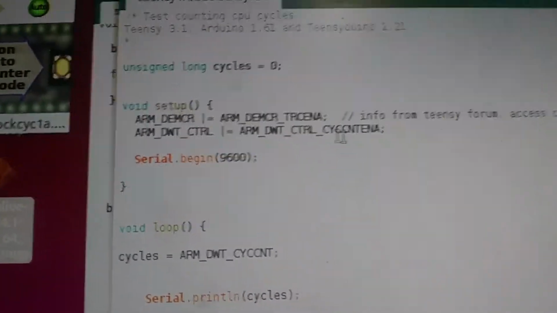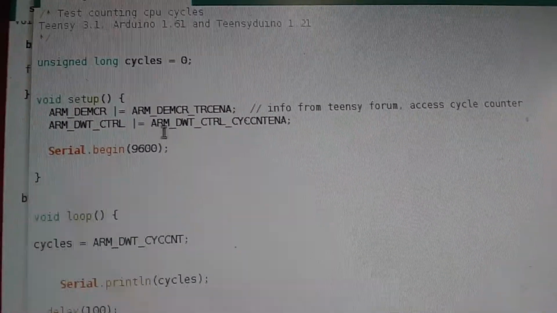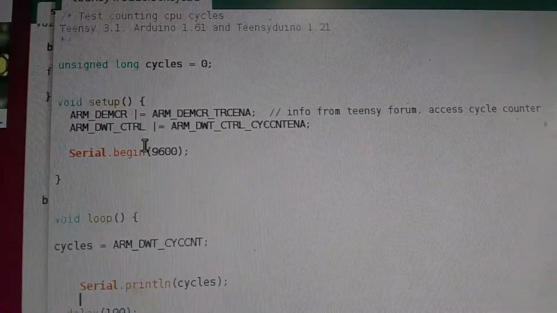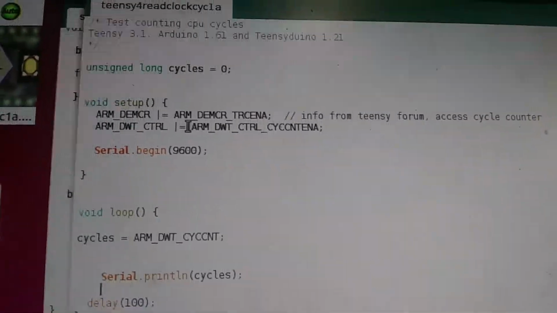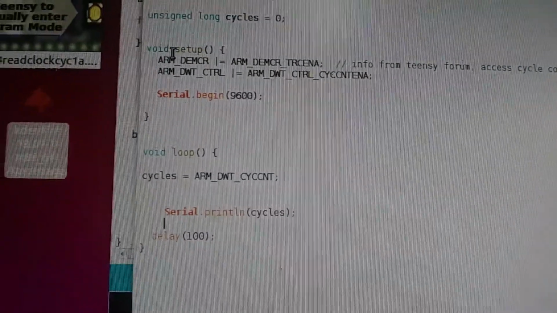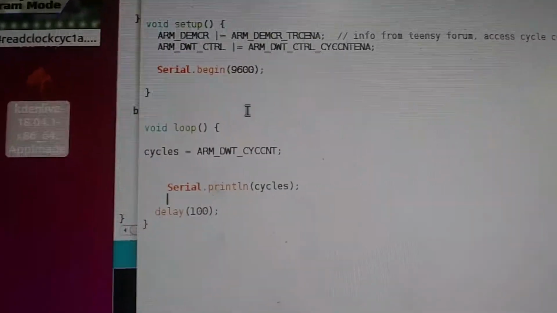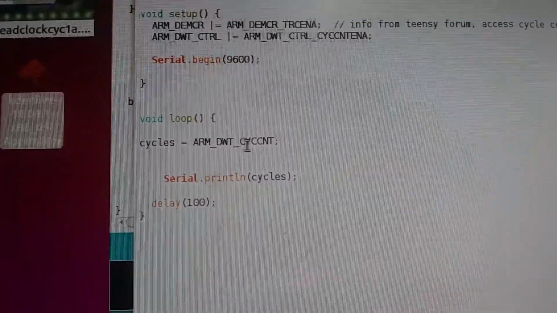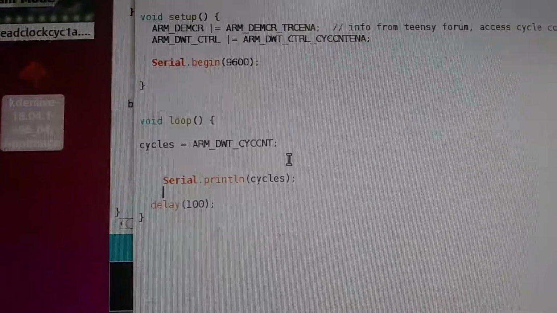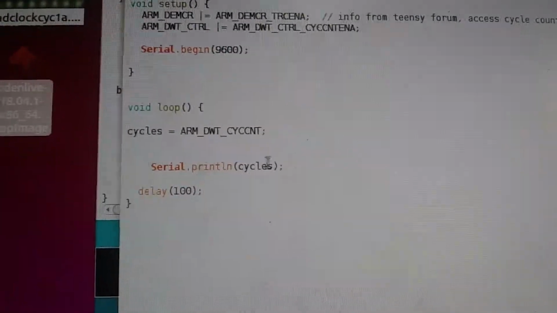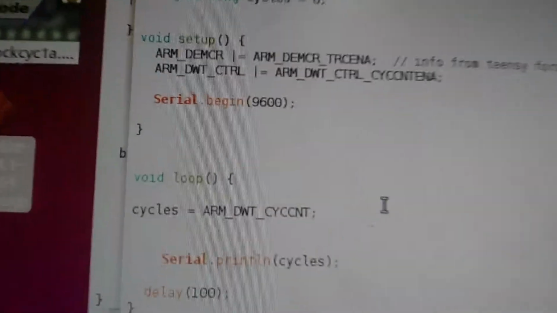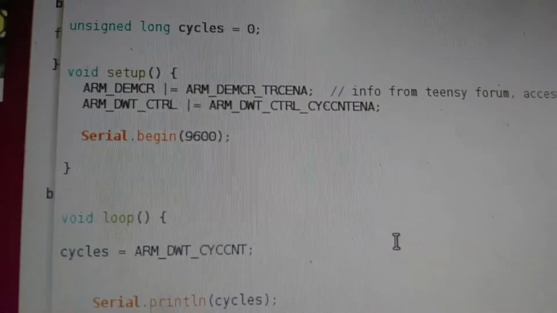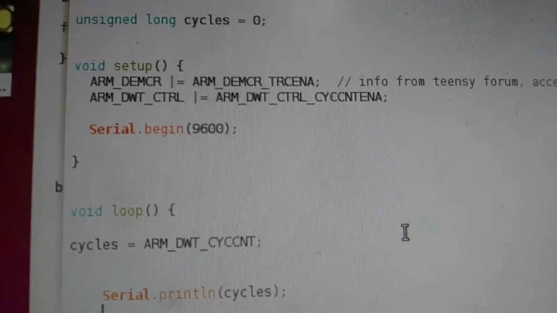And so these two commands allow you to set up to read this clock cycle. Okay, and then we're going to do this in the void setup, and then when we do the loop, this actually reads the clock cycles at that particular time. Then we're going to do a serial print and do a little bit of a delay. And so let's take a look at these commands. Okay, so those are the commands that you can use.